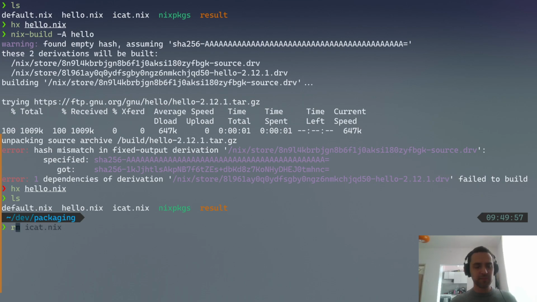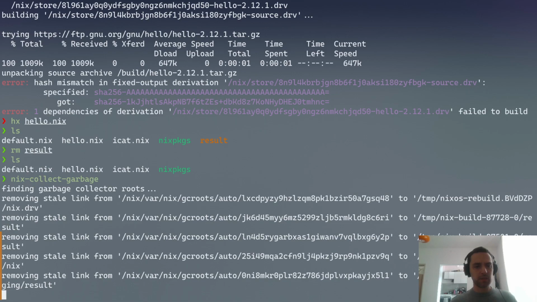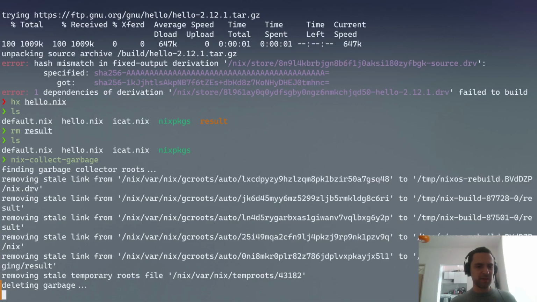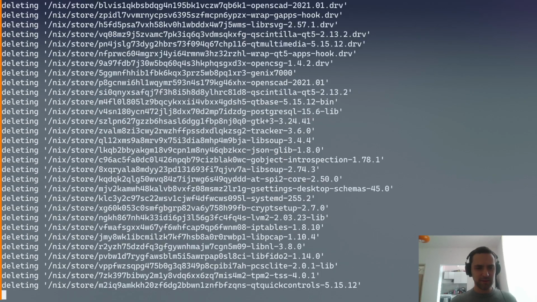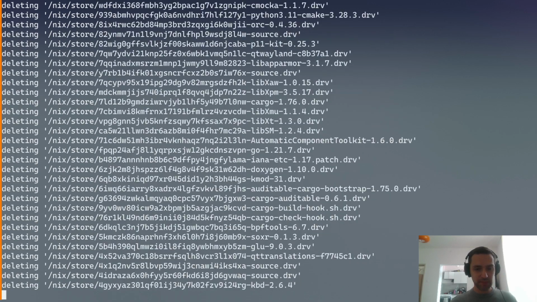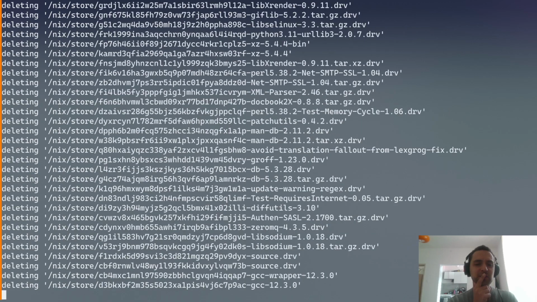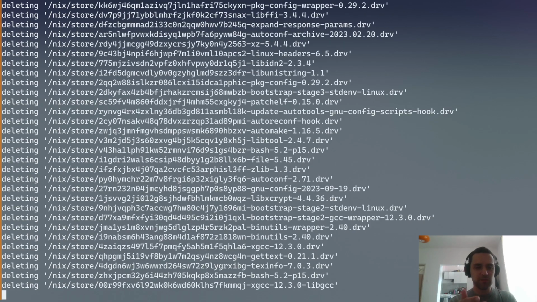Let's remove the result. Let's collect garbage. I'm not sure, maybe I don't have to do this, but I'm just trying to go again. This is deleting the garbage I created. And now I'm going to delete everything. No, I'm not going to delete everything. I'm going to try to do the tutorial from that part.